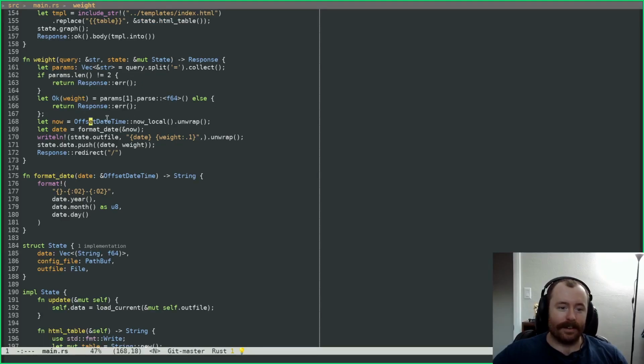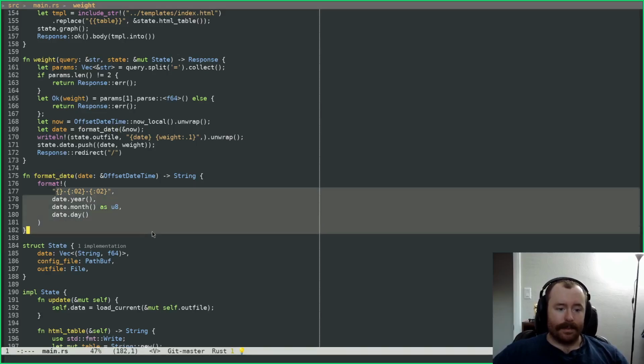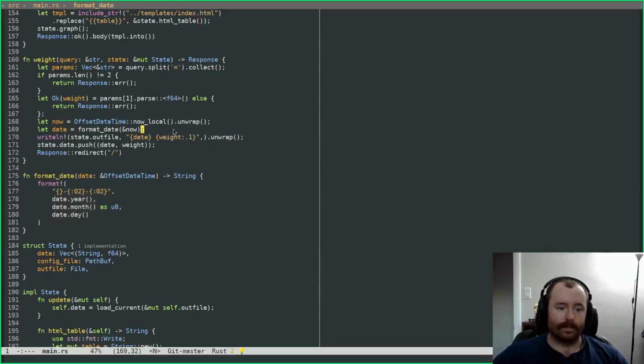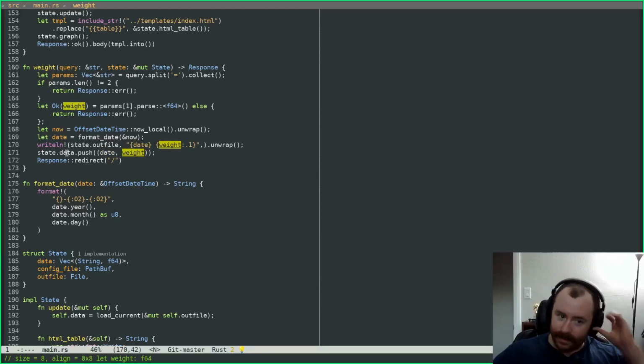You can see this is where we're actually using the time library. We're doing this offset date time now local, so this gives me a date and time in my time zone. And then I have this simple format date function that just pulls out year, month, day. There is a feature flag you can turn on for date formatting, I think, in the time crate, but I didn't do that. I just went with this simple string formatting technique. So when you hit the wait endpoint with the proper query, I write this to the end of the file that's held in our state struct. We put the date and the weight formatted with one decimal place, and then I also push this onto state.data.